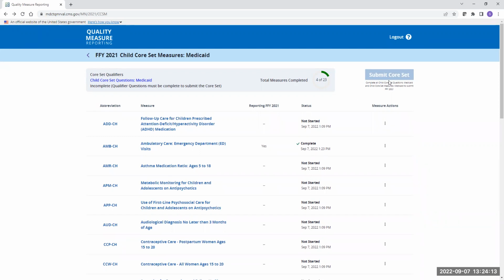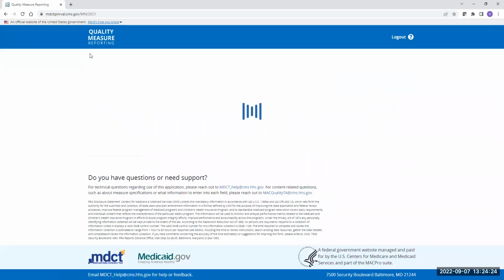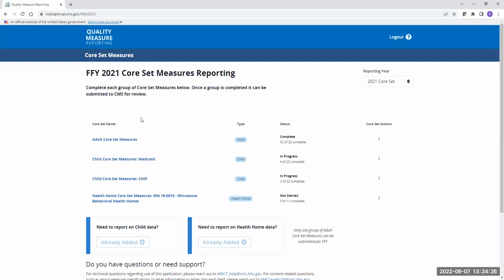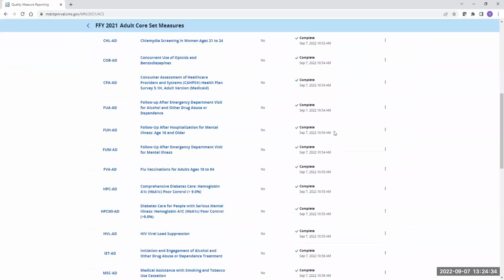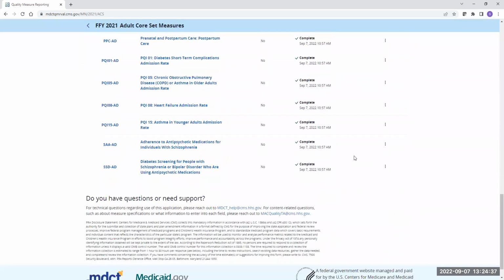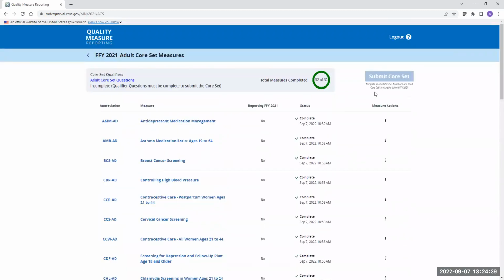So you'll see that the submit core set button is grayed out here because we haven't completed the total measures for this core set. I'm going to go back and navigate to those adult measures that showed complete earlier when we first logged in. And you'll see the total measures completed are all 32. If you scroll down, you can see they're all completed. And you might be wondering, why is this submit core set button still grayed out?